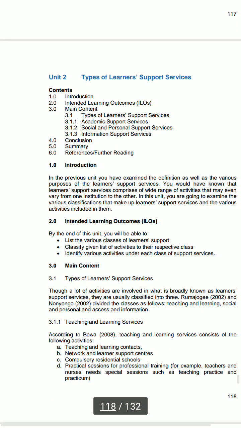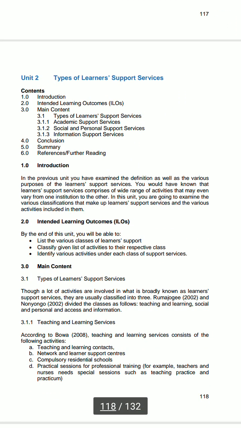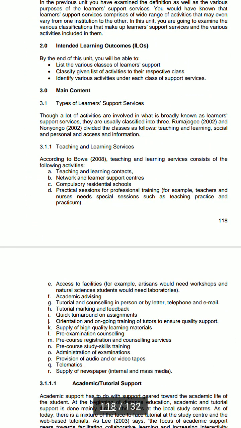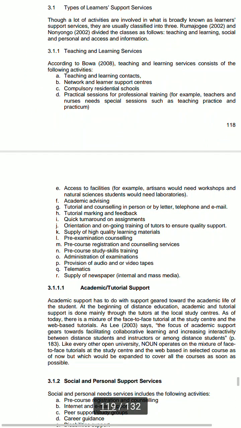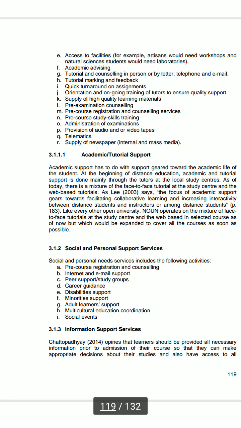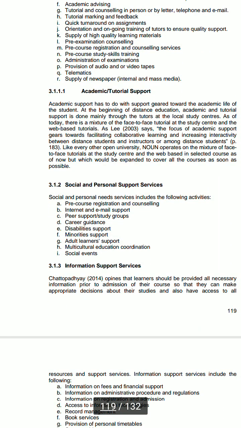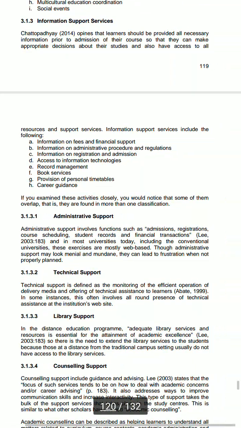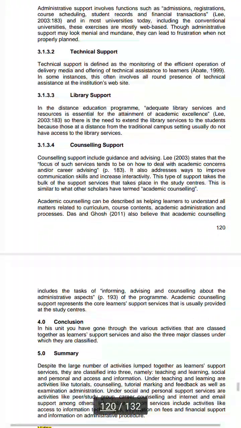Now, types of learner support services. We have the teaching and learning services, the academic tutorial support, social and personal support, information support services, administrative support, technical support, library support, counseling support.